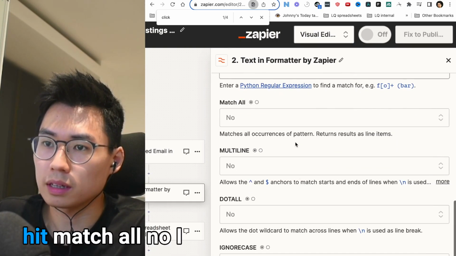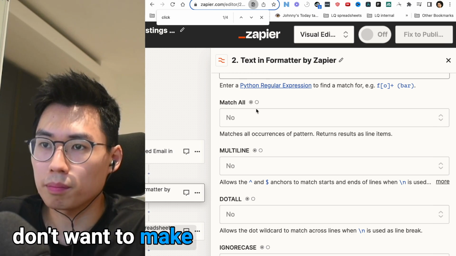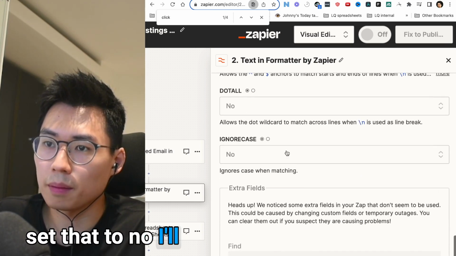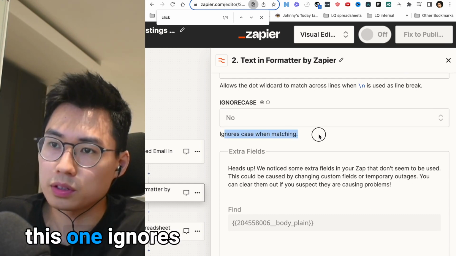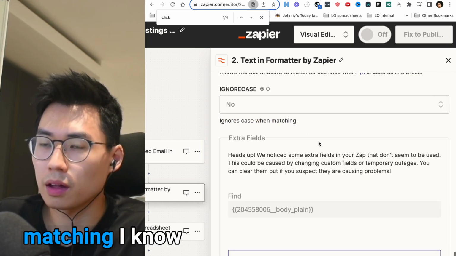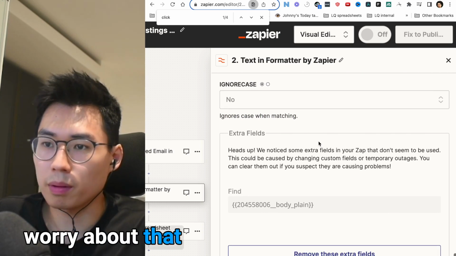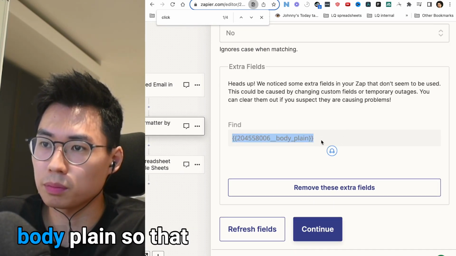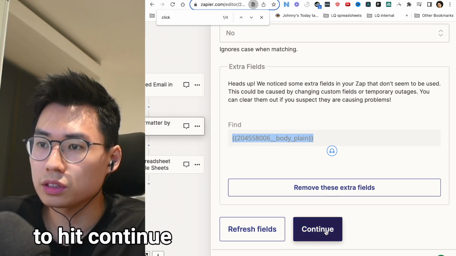Now I want to hit match all. No, I don't want to make sure everything matches. And for multi-line, you can ignore that, set that to no. I'll explain what each of these mean in another video. This one ignores the case when matching. I know it's always going to be lowercase, so I don't have to worry about that for now. Also, this is another field. We don't need an extra body plain, so you can ignore this. And then I'm just going to hit continue.